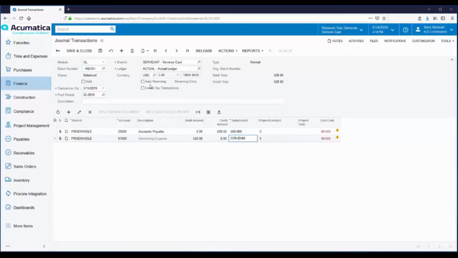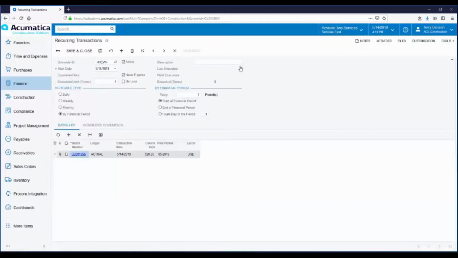Right up here, you can see we have a field for auto reversing. When this field is checked, the system will automatically generate a reversing entry at the beginning of the next financial period. Any transaction in Acumatica can be set up as a recurring transaction. From my Actions menu, I can simply select Add to Schedule to create a schedule for this transaction.